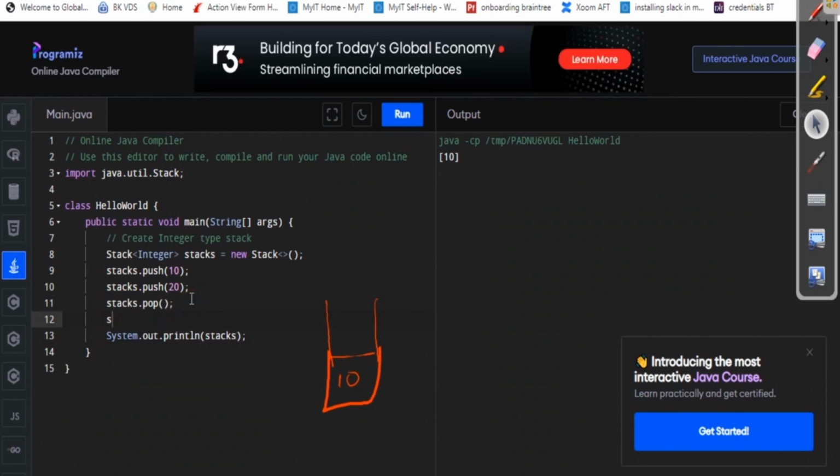Okay. Let's say if we do stack.pop again. So now what happens is we are first adding 10 and then we add 20. Now when we do first time stack.pop, 20 will be removed. When we do second time stack.pop, 10 will be removed. And when we print stack, there is nothing to print, an empty stack will be printed.